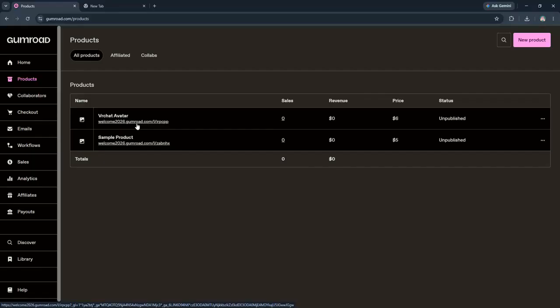One effective way to boost revenue is by improving your product descriptions. Make sure they are clear, engaging, and highlight the value of your product. Use compelling language and incorporate customer testimonials if you have them.